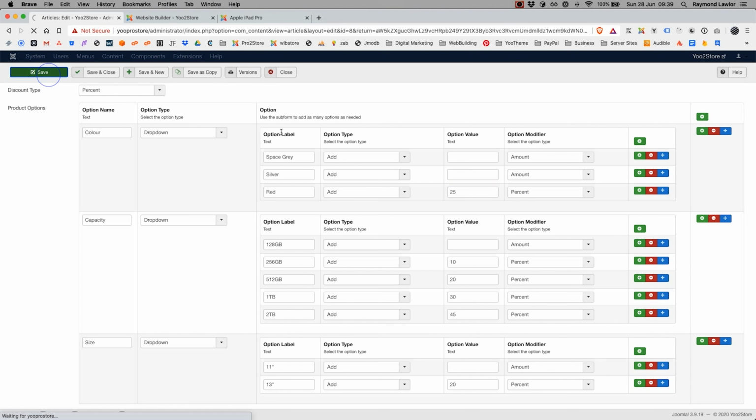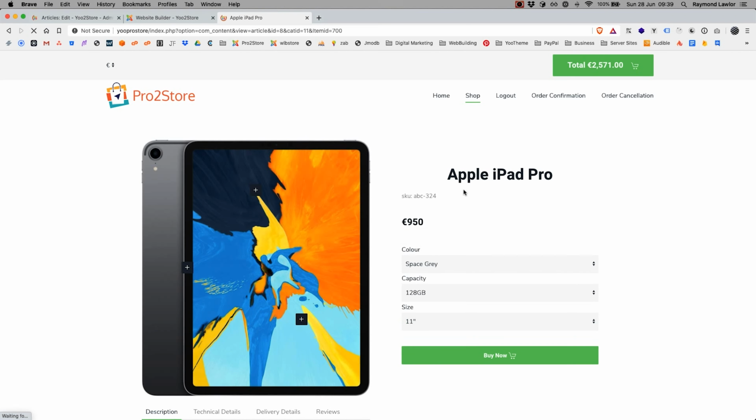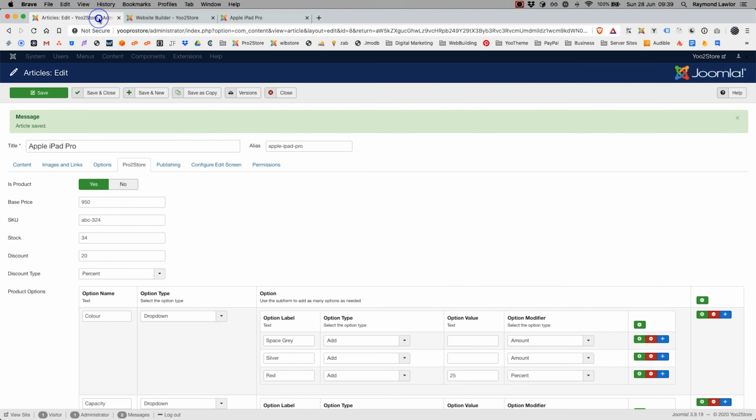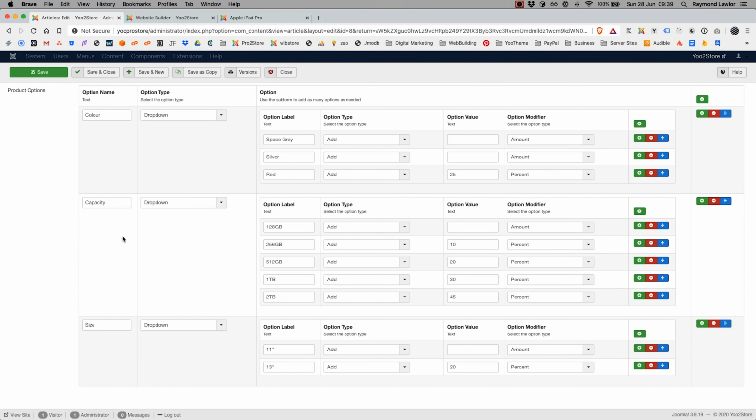Let's save that, and you'll see what happens on the front end. So now it's back to a drop down, and we have this optional red color, and watch what happens to the price when I click it. There we go, we've added 25% to the price. So what this essentially does is allow us to create as many options as we like. We can choose how the options are displayed in the front end.